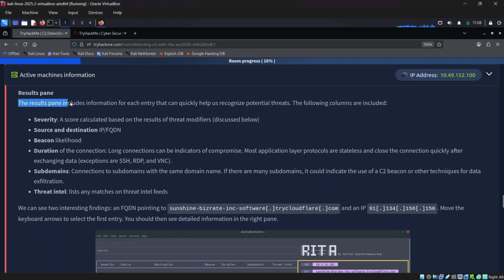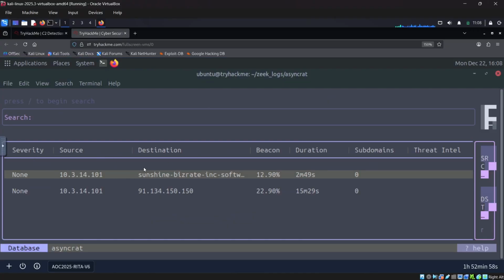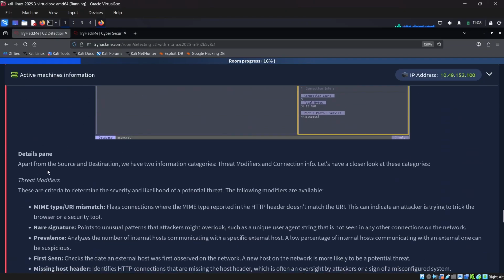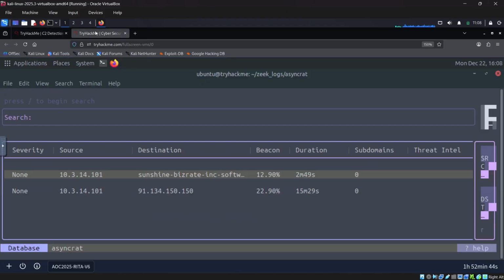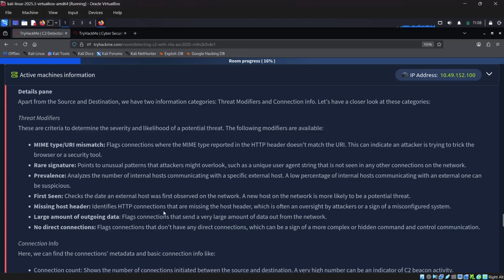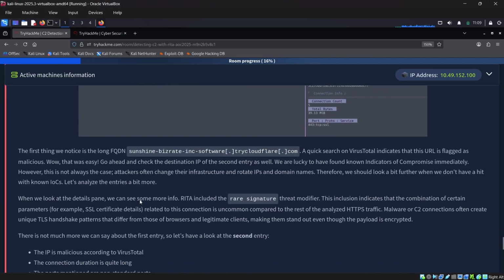Okay. The result panel includes information for each entry that can quickly help us recognize potential threats. The columns contain severity, source and destination, beacon, duration, subdomains, and threat intel. In the details panel, apart from the source and destination, we have two information categories: threat modifiers and connection info. So let's take a closer look. And you do have some of the information available here.